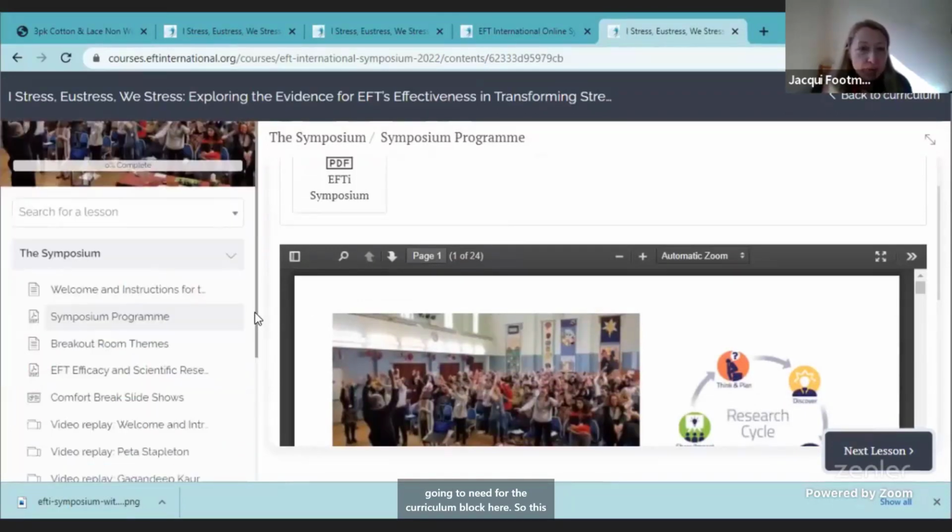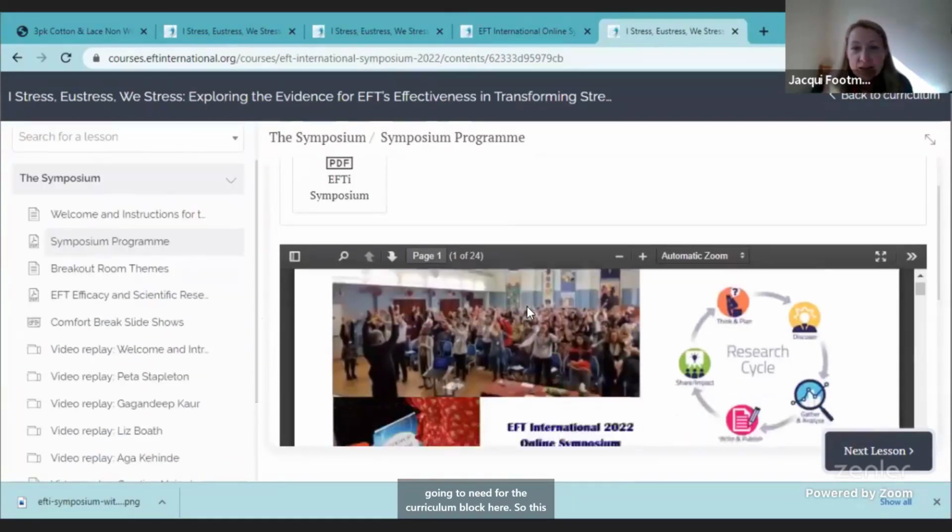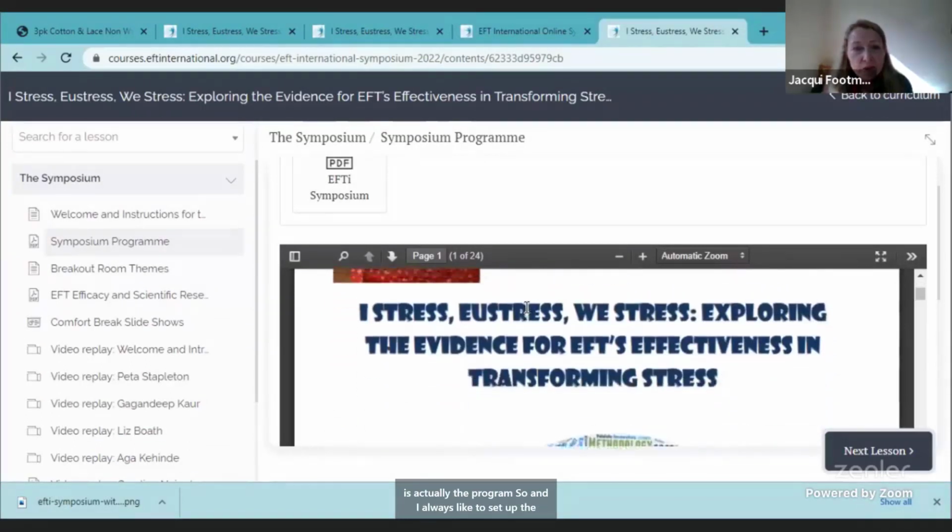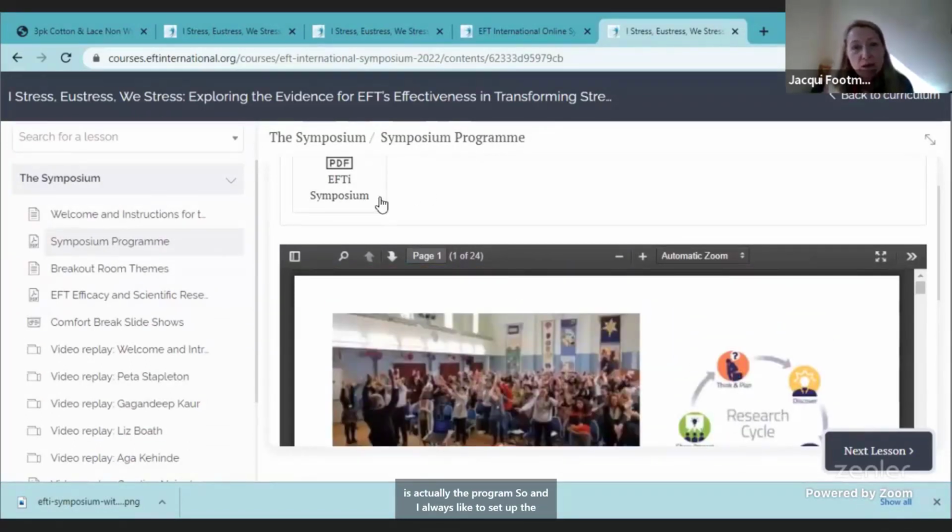So this is actually the program. I always like to set up the download first and then the PDF, so they can easily see that they can download it if they want it. And if they don't download it, they can still read the PDF there. So this is the program. We had instructions about how to use all of this.